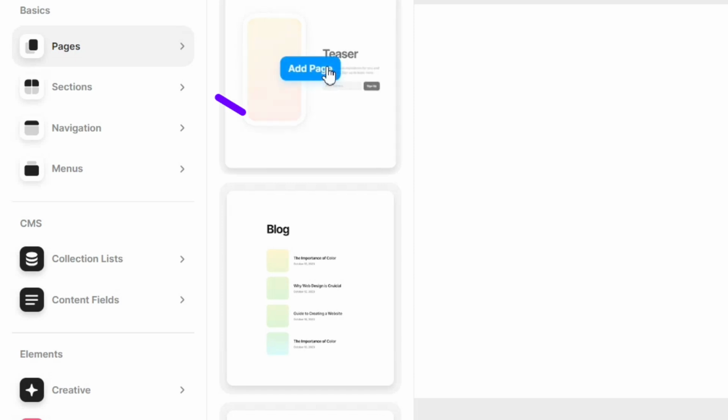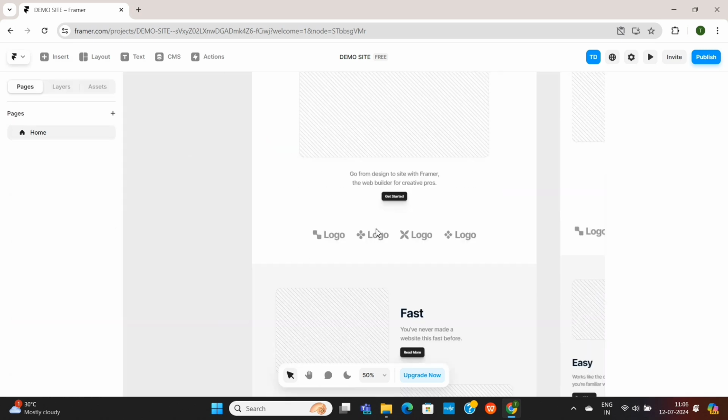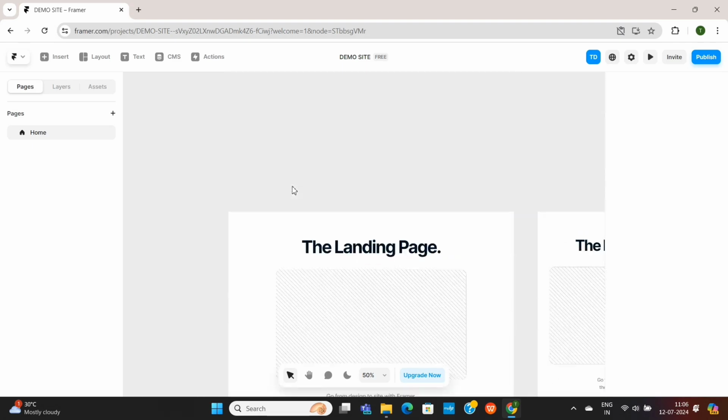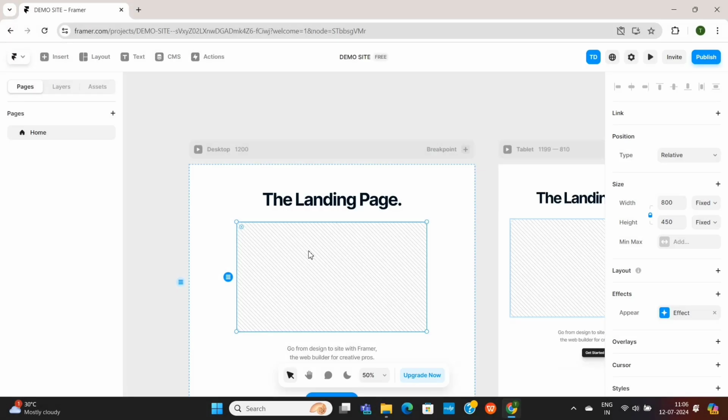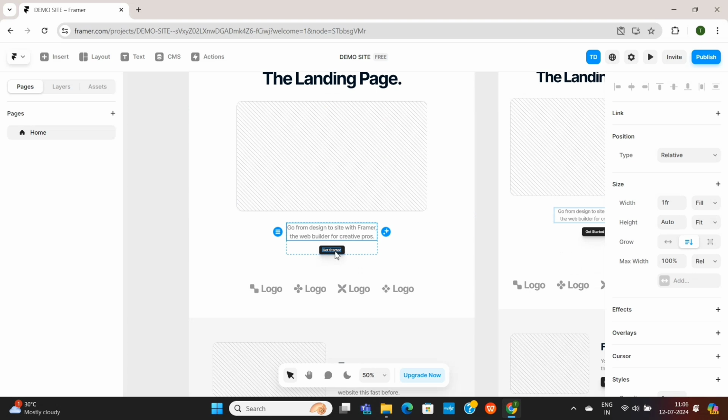For example, I will go to the Pages option at the top, and then I will simply select one of these layouts for my website. Simply click on this Add Pages option, and the layout will be added to this blank canvas. And now, we can customize it as per our requirements. All these sections are customizable, and you can add more sections in this page as well.